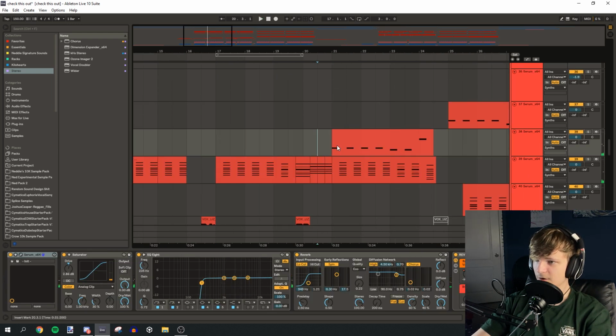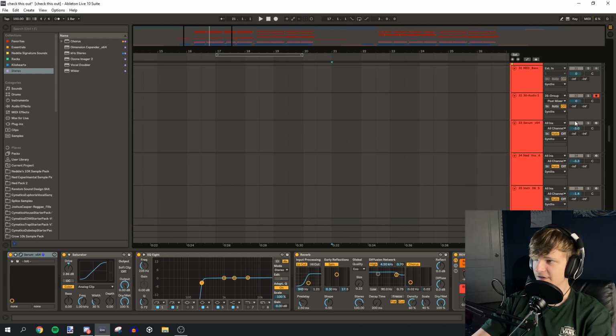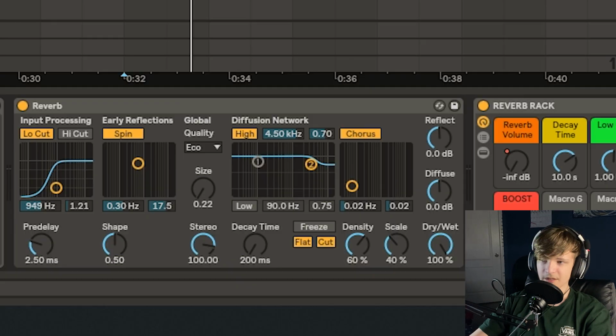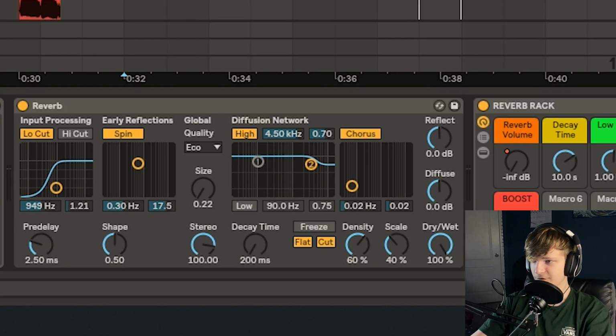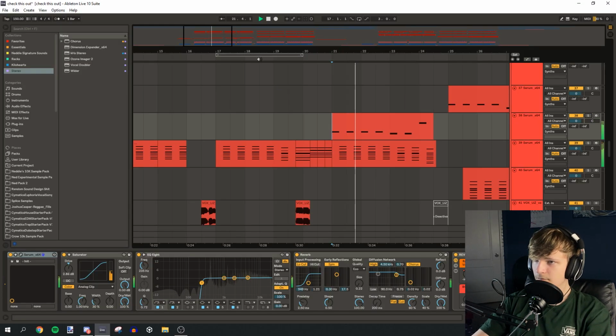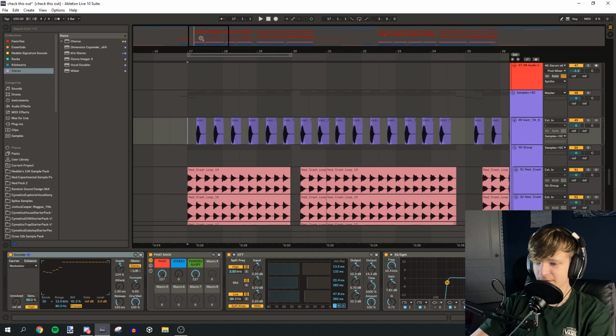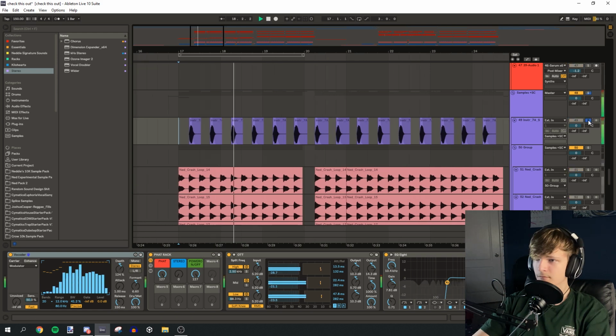And then here a harmony comes in, which is just the same layer as this lead layer, but it has a reverb on it, which slightly pushes it to the background. Kind of hear it there. Okay, and then we have this little weird offbeat chant thingy.